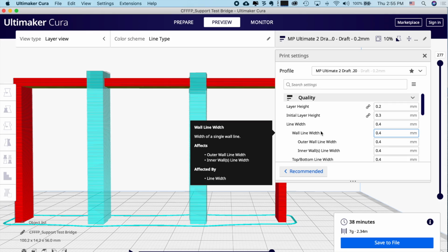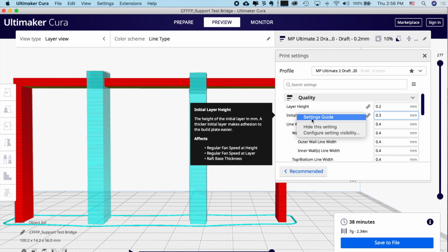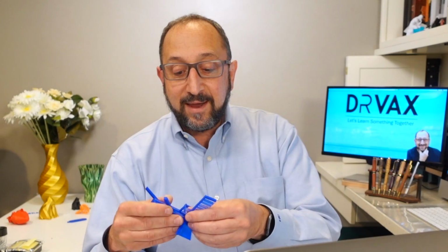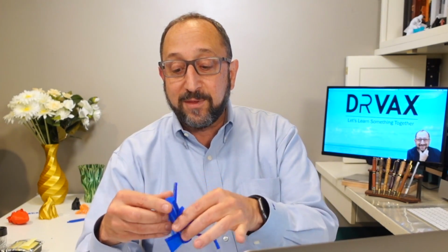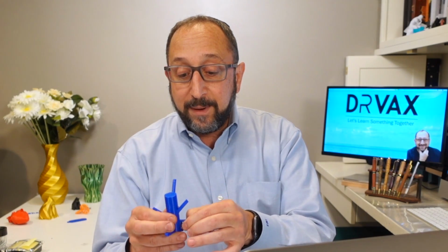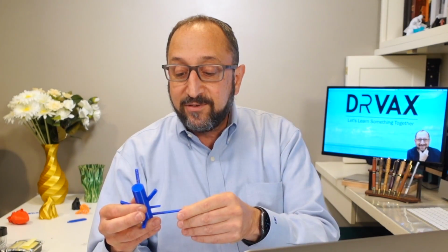So to sum up, you really need to add in the settings guide plugin. You should add in the custom supports plugin. You'll need to restart Cura after you add in those plugins. And then, we can remove the supports from this model. And you can see how easily these came off because I have a reasonable Z offset.